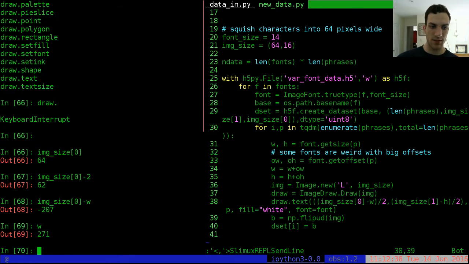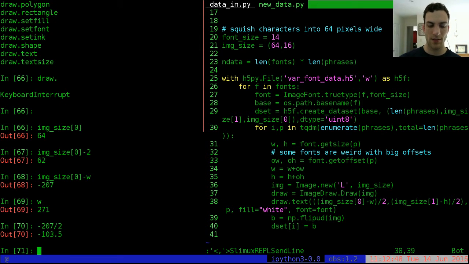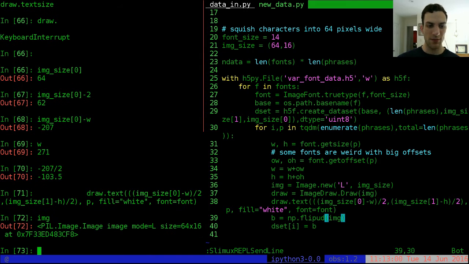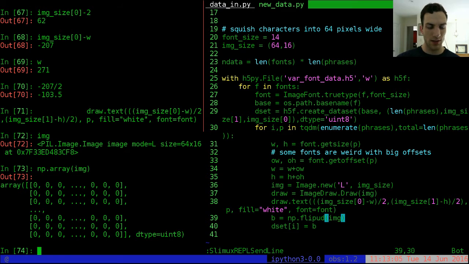Because W is 271. So that should leave, oh, right, and it's negative 207. And it'll be divided by 2. So we'll start 100 on the left, and we'll continue all the way through. I might change this up, but let's just see what happens. So that's what we did, and that's now sitting in image. If I say numpy.array of image, I get that image back. And you're looking at that and you're saying, that doesn't look like it's there.